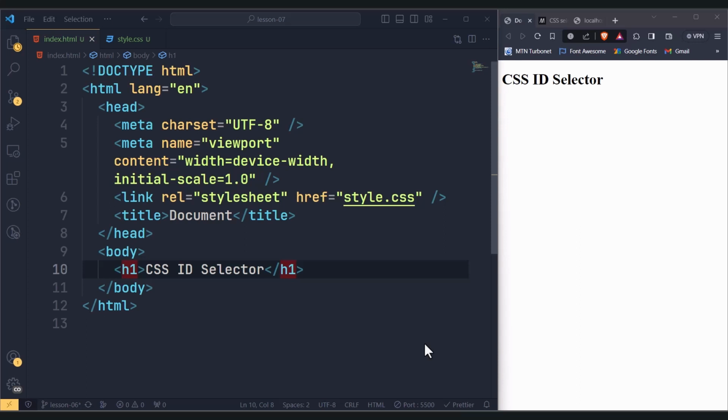In this video, we'll look at how to select an HTML element using the CSS ID selector.